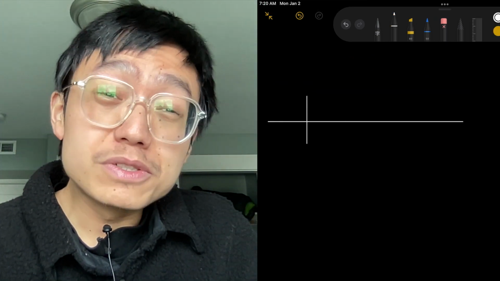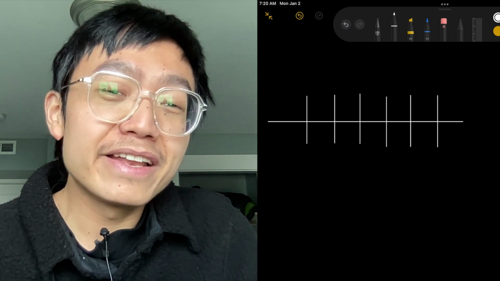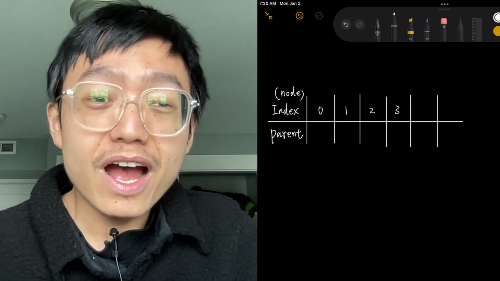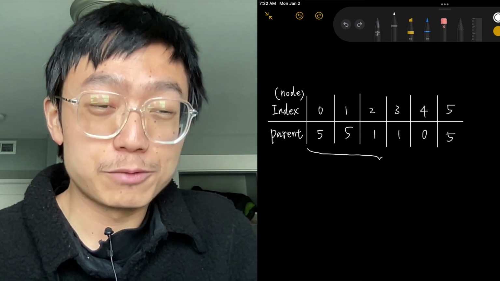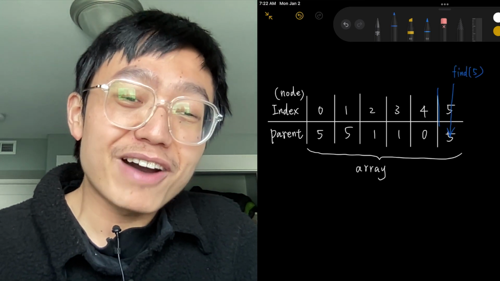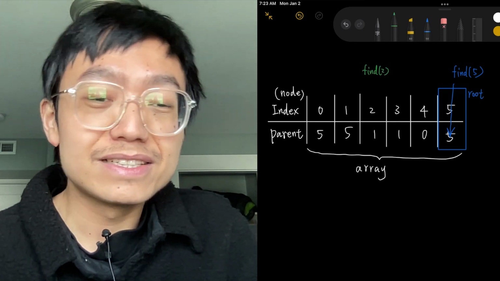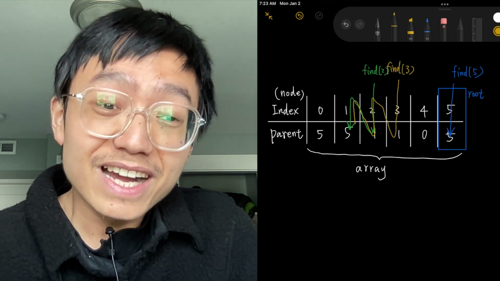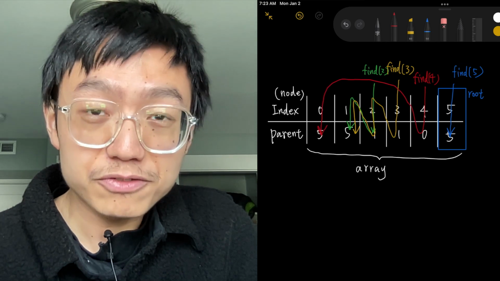Actually, we don't need to use linked nodes to represent this structure. We can simply maintain an array of parent pointers. For example, here's how the above tree is represented as an array, which is the parent pointers array. And we should notice how 5 simply points to itself as it's the root, and the find operation works its way up parent links until it finds the node that points back to itself.